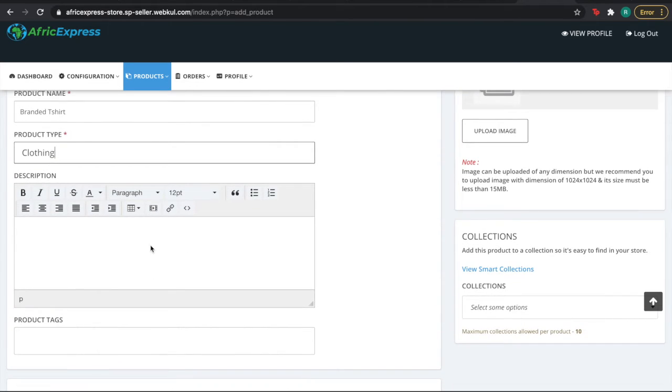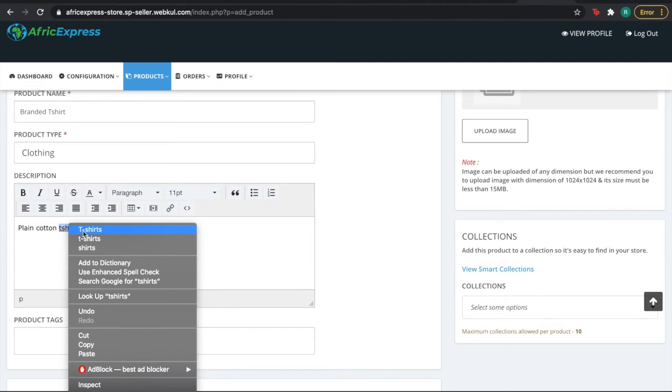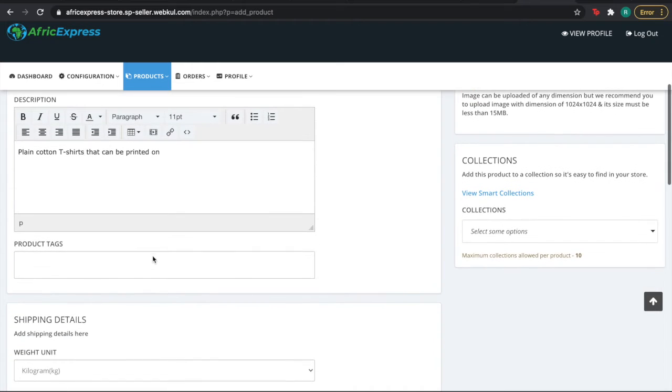It then allows you to enter a description of whatever product it is that you are trying to list on our platform. And when you give us that description, it allows you to give tags to your products. And you see that very shortly. So this person has set up a clothing product and is telling you that it allows you to print on cotton t-shirts. And they are going to set up their product tags as fashion.